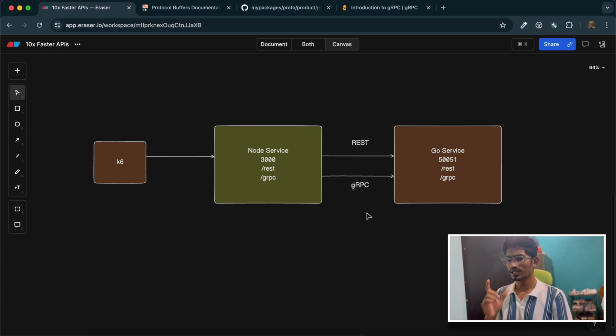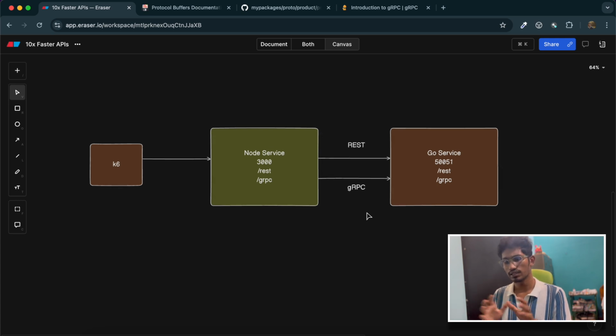I have already discussed the gaps between REST, gRPC, and WebSockets in one of my previous videos. I'm attaching that in the I button or the description section. You can check that out also. There I've discussed the pros and cons of each of the protocols and when to use what.